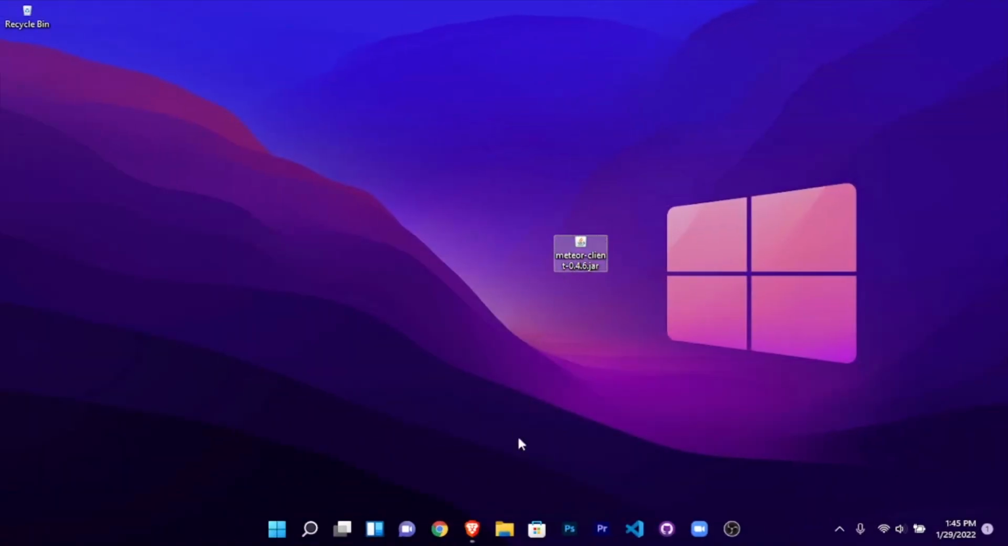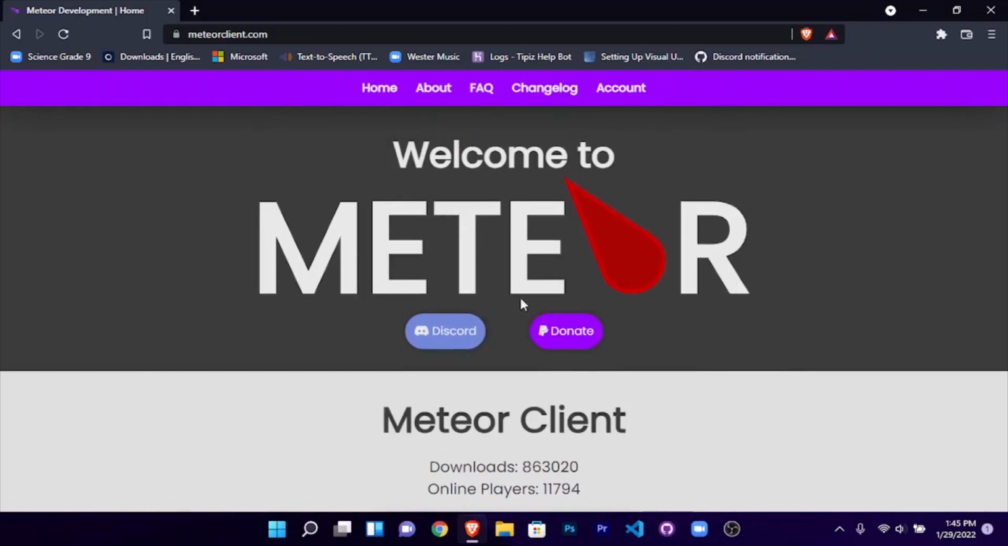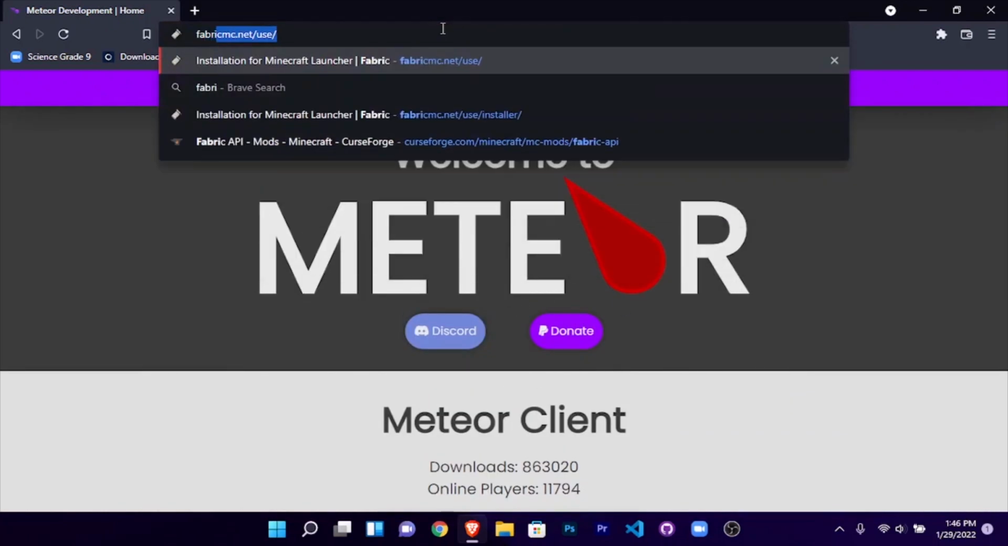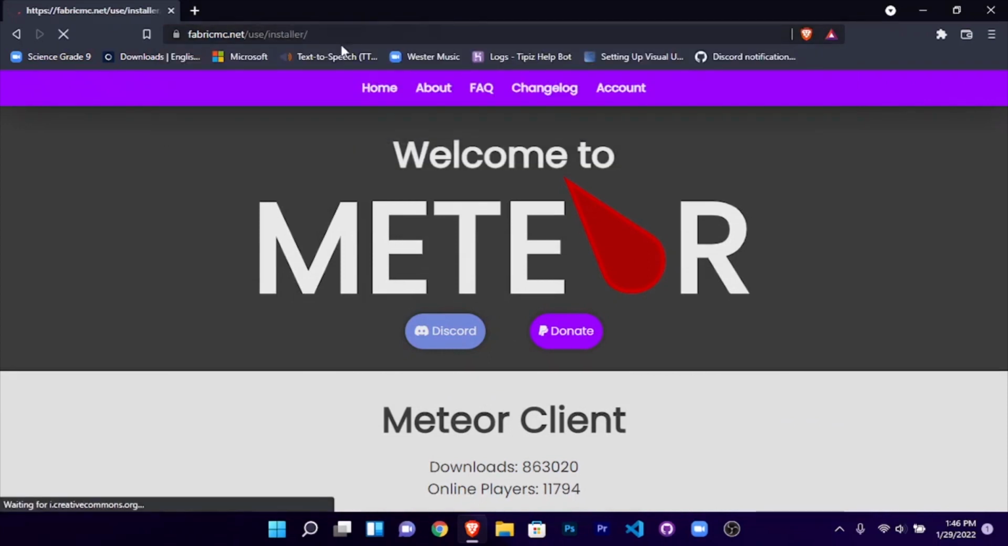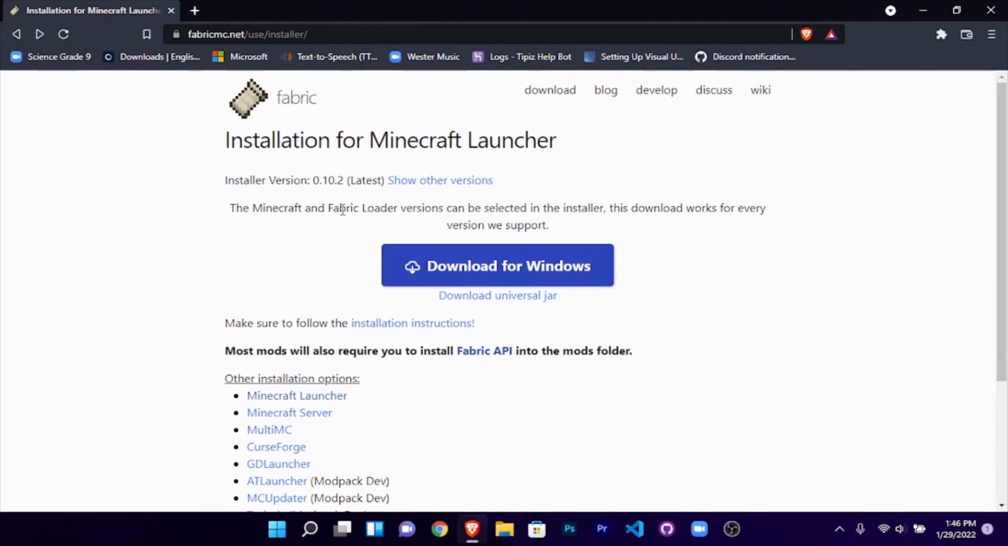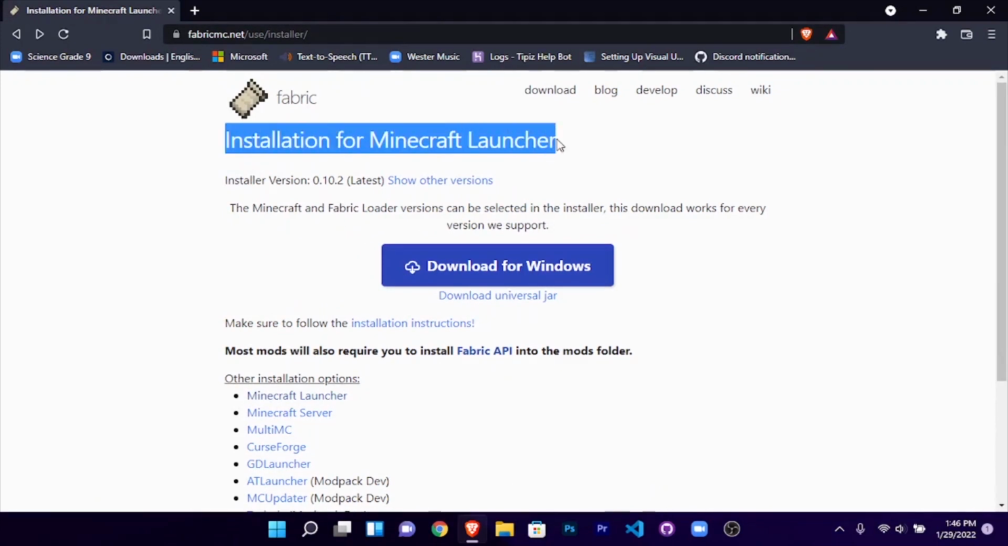Now we need another mod called Fabric to make this Meteor Client mod work. To download it, go to the second link in the description. So you can see there is a button to download Fabric Loader, but we also need Fabric API to run the Fabric Loader.